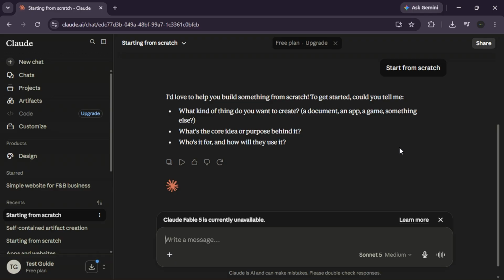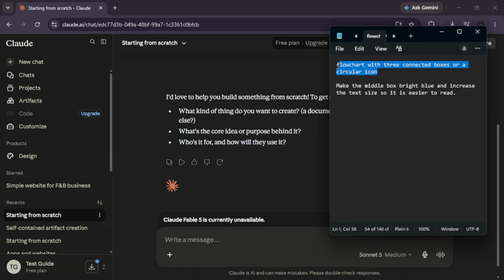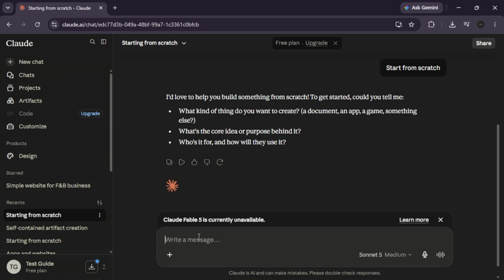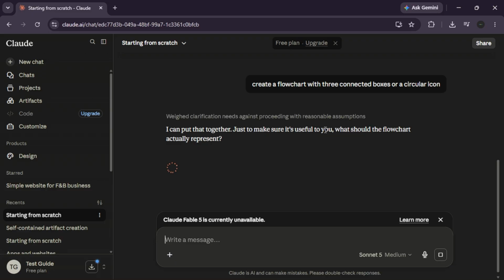Step 2. Type a clear text description of your target shape or chart. Move your typing marker into the empty message area. Write a clear description of your graphic, such as a flowchart with 3 connected boxes or a circular icon, and list your preferred layout style using simple words. Press the Enter key on your keyboard to submit your design idea, or drag and drop a rough pencil sketch file straight into the box to give the assistant a basic map to follow.